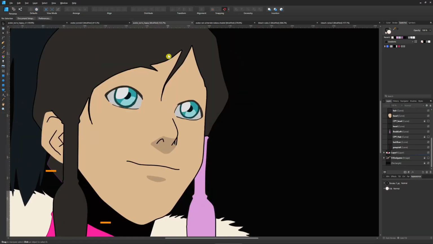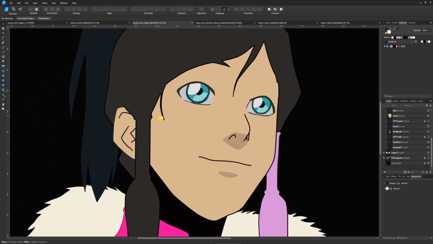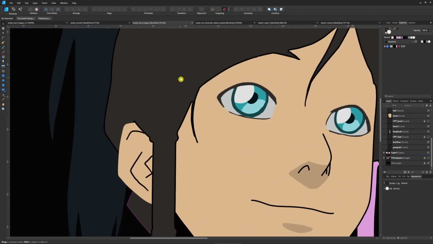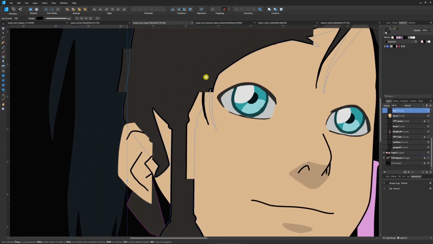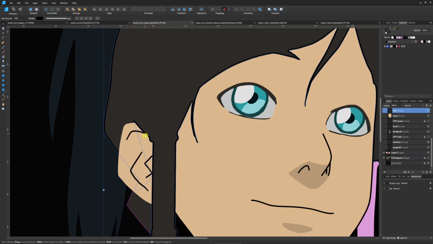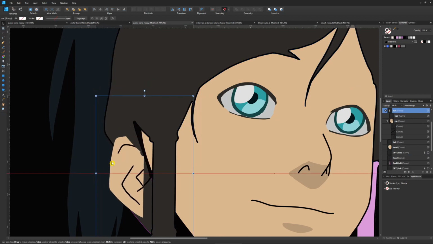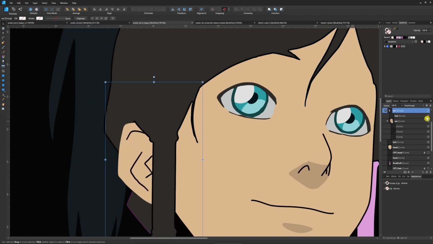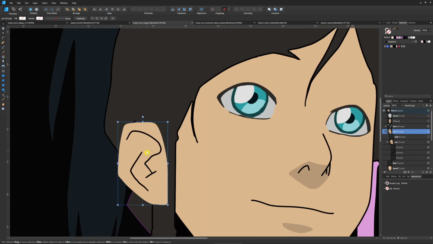Right, so the next method that I have here is the blend mode erase technique. I quite like this one, and I'll show you how it works now. So we have the hair as one piece again, and here's the ear in front and behind. I just overdrew the ear. I'll turn that off so you can see it's been overdrawn.